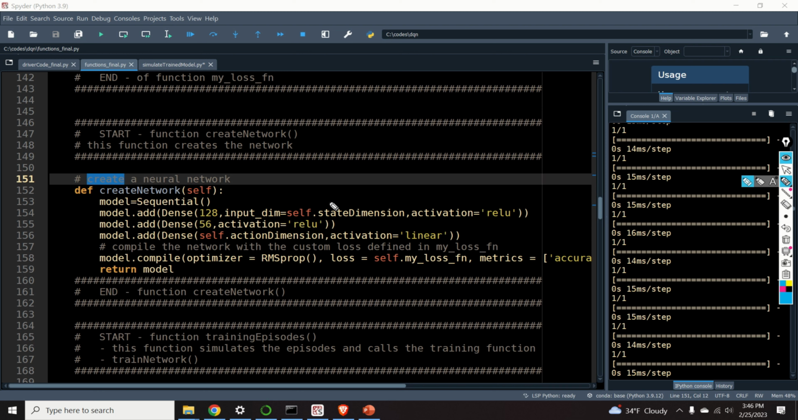We are using the standard TensorFlow approach for defining neural networks. We specify that the model over here is a sequential model. This means that we add layers on top of each other. Then we add the first layer. It's a dense layer with 128 neurons. The input dimension is the state dimension. And as activation function, we use the ReLU function.